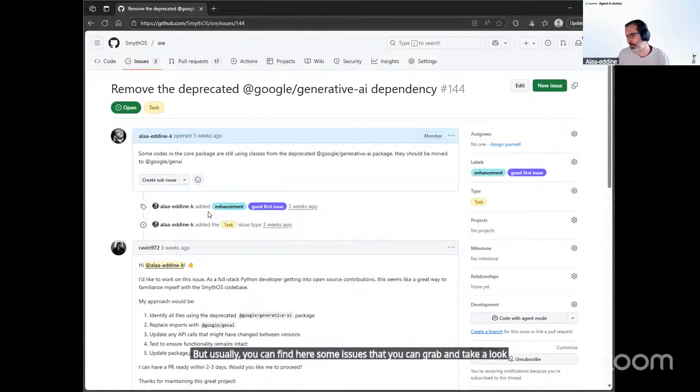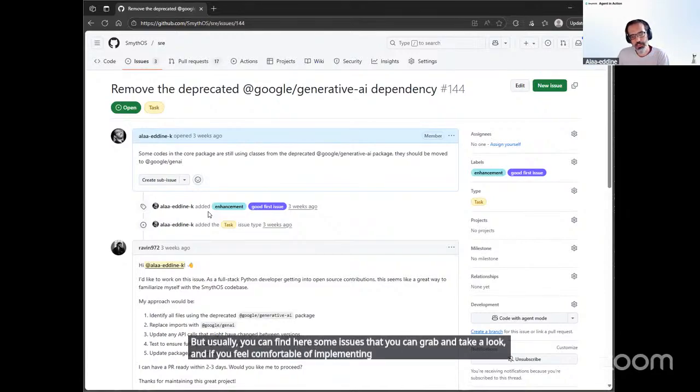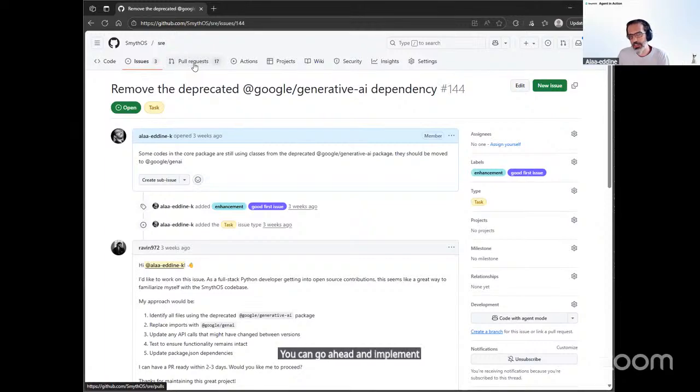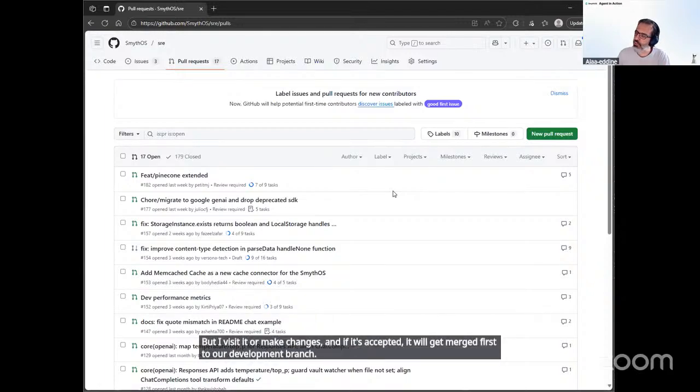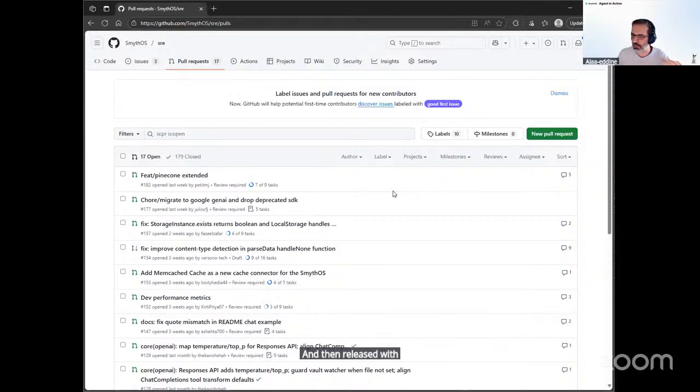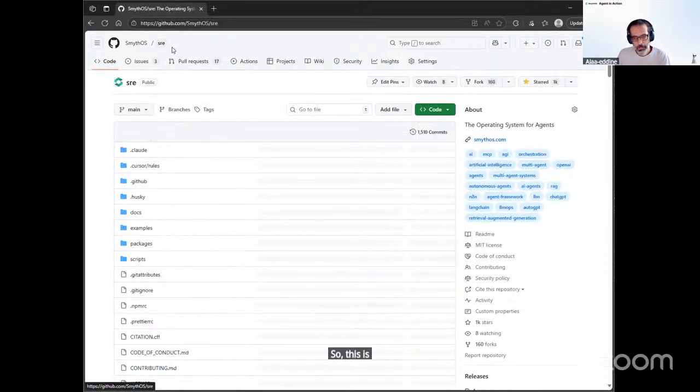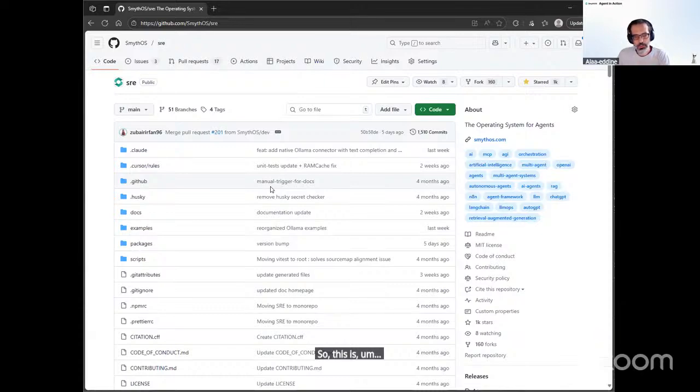And if you feel comfortable implementing them, you can go ahead and implement, and then you can follow the standard flow. You make a pull request. We will review it. We will tell you if you need to revisit it or make changes. And if it's accepted, it will get merged first to our development branch and then released with the next iteration in the main branch. So this is an overview of the repo.